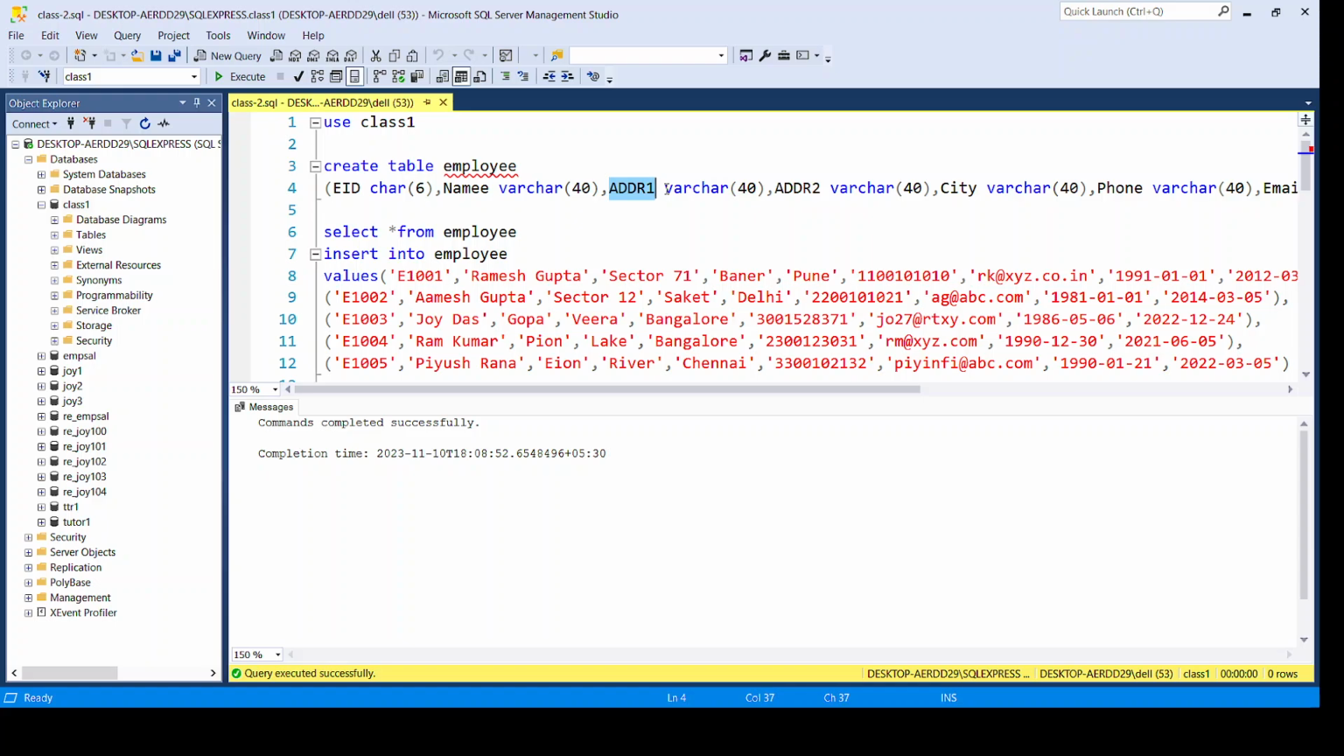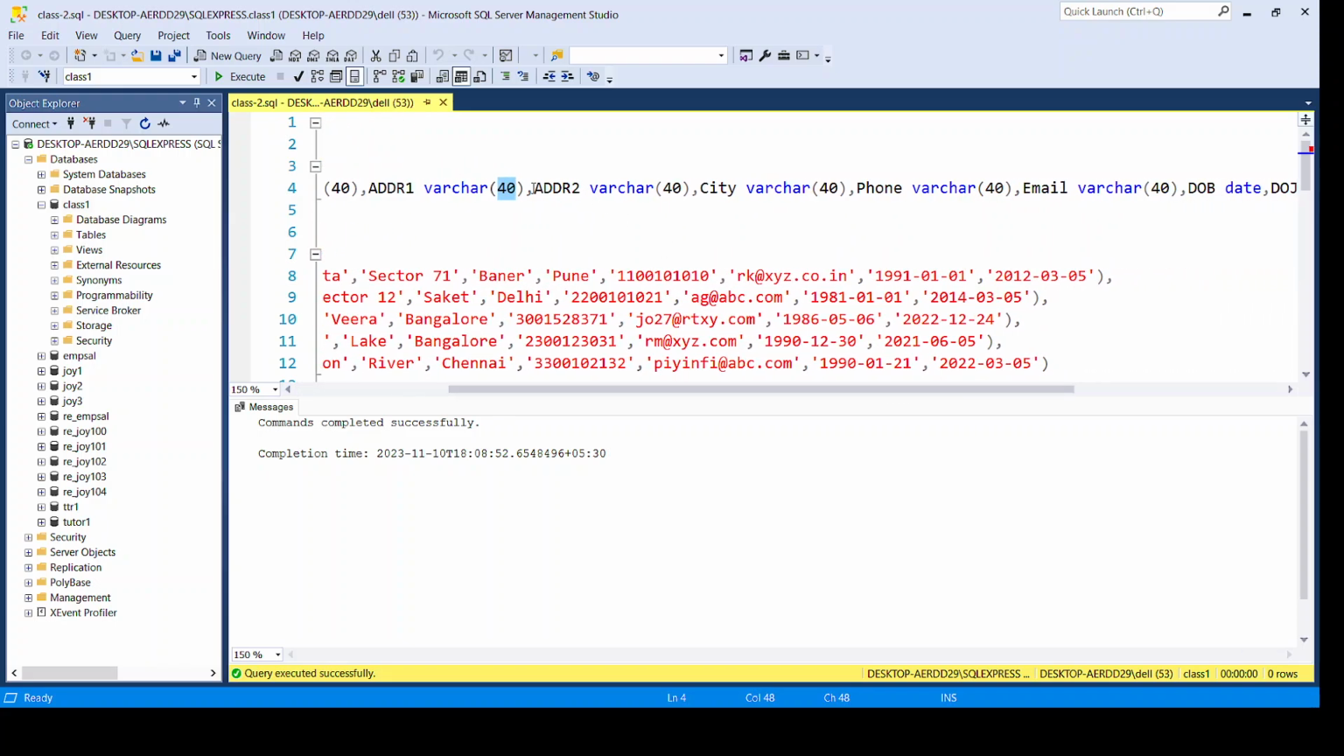So in such a scenario, when the data type length is variable, then the data type we use to define a particular column is varchar, variable character. And here also the maximum limit is 40. And here there is the second line of address, and that is ADDR2. So ADDR1 plus ADDR2 will give the total address. So ADDR2 is also kept as the same varchar 40.